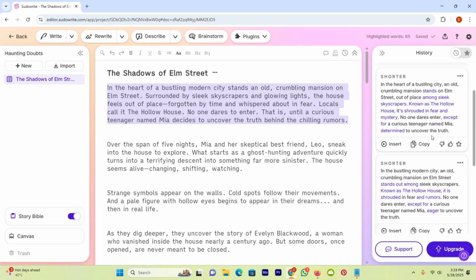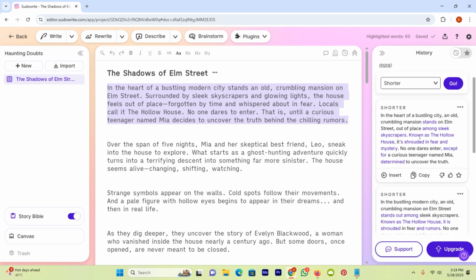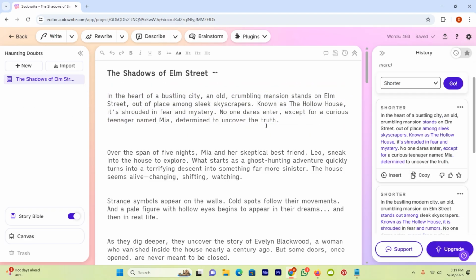Now, the rewriting has been done, and here you will see 2 paragraphs. Select which one you like. Click, copy, and select. Then you can see the 5-line paragraph has been converted into almost 4 lines.